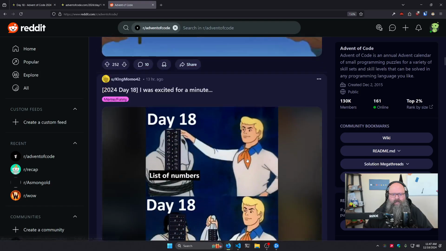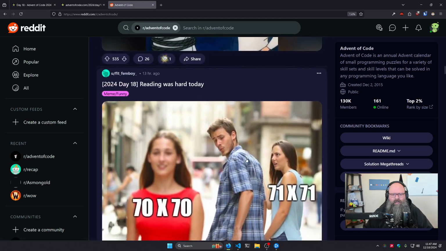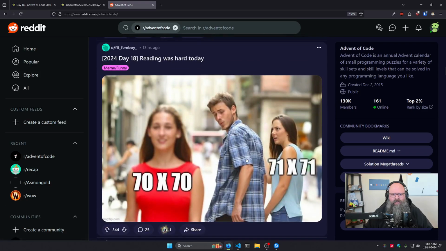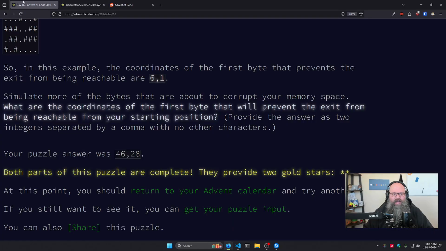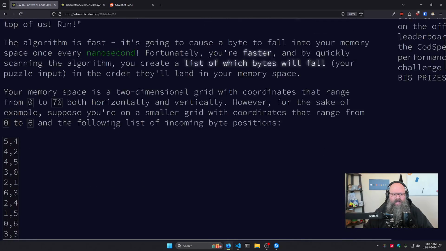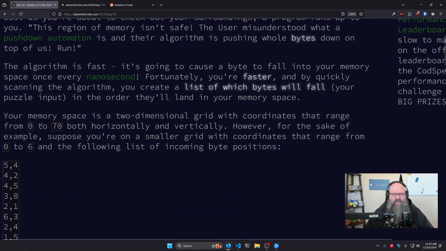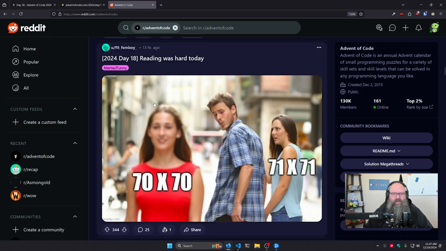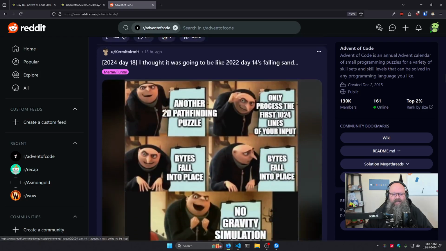Okay, yeah, we did see this one. What the? Reading was hard today, 70 by 77. Oh, this was a thing. It says right here it goes from 0 to 70, and so I did have to think about that a second. It doesn't mean the cap is 70. It means that there's a total of 71, I guess is the way to describe it. So that's kind of funny, yeah.